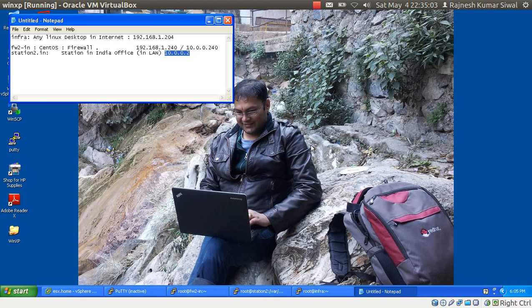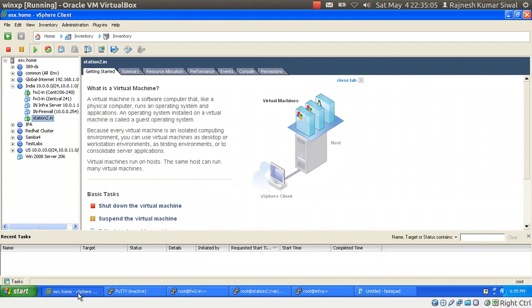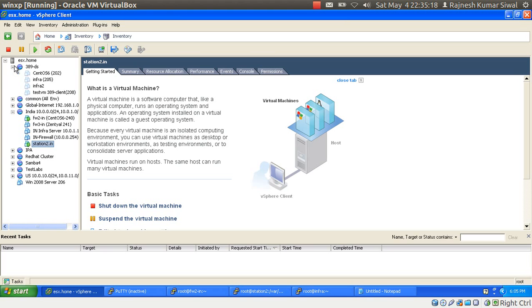Now let's start with the scenarios. Here, if you want to understand them, this is my firewall in the India office. This is one of the stations in your India office, and the rest is all internet. Specifically this infra server is an internet. My desktop is on the internet, and 192.168.1.x is considered as an internet for our lab scenarios because I don't have multiple public IP addresses at my home.